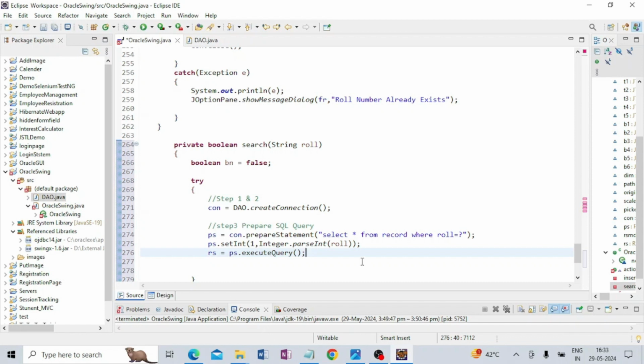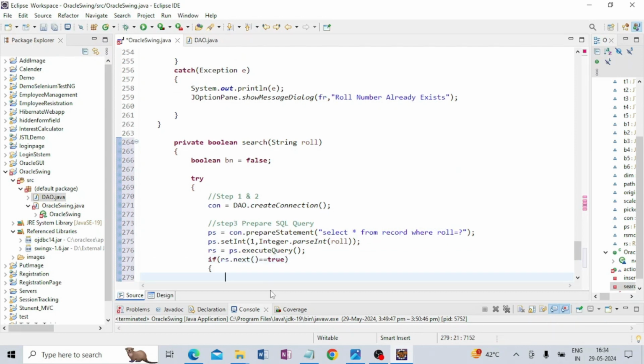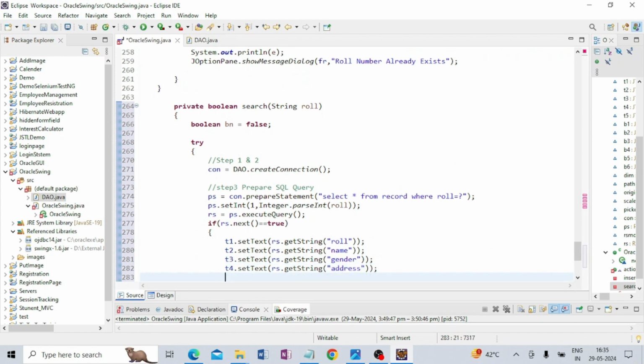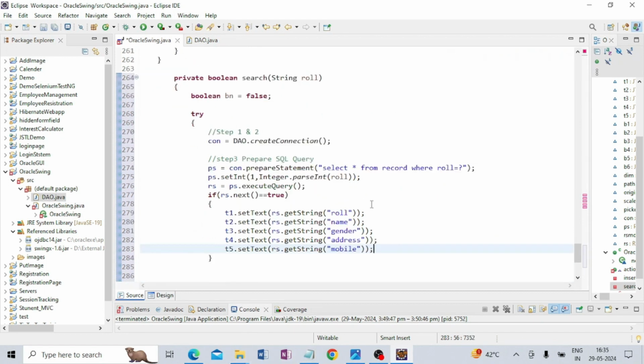and rs is equal to ps.executeQuery, that if rs.next is equal to true, then t1.setText rs.getString roll, and for t2 I'll write t2.setText rs.getString name, and t3 is gender, and t4 is address, and t5 is mobile. And next I'll set photo and date of birth.